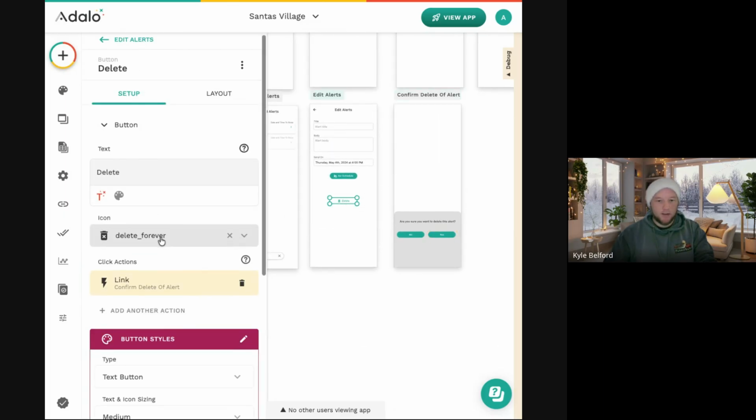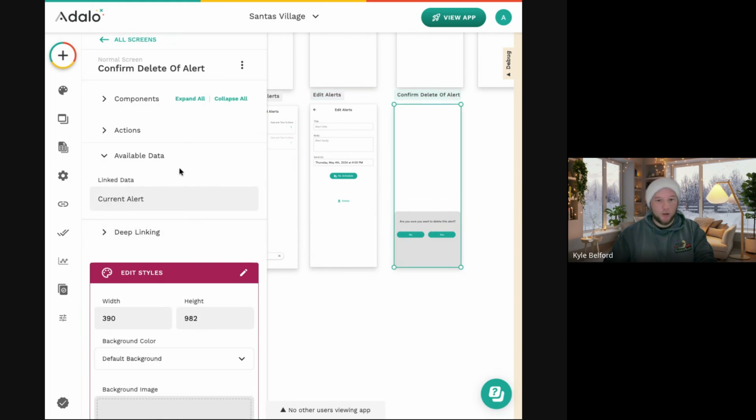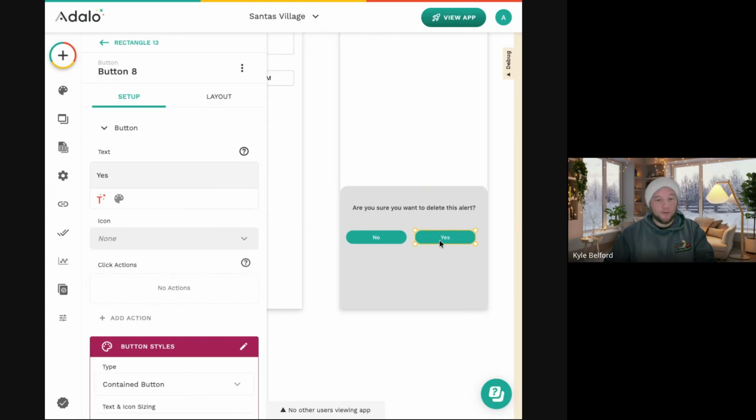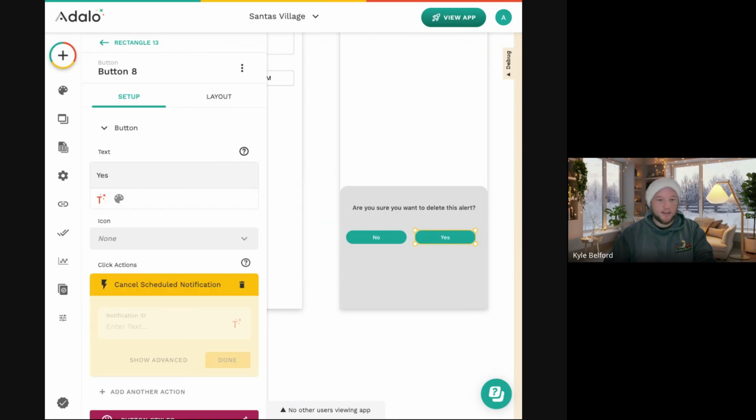So we're going to click delete. We're going to confirm delete of alert. Available data now, the current alert should be there. And we want to do two things. We want to delete the scheduled notification, and we want to delete the alert because we don't need either one of those to show. And so now we're going to go to notifications, and we're going to cancel a scheduled notification. That'll delete it from being sent.